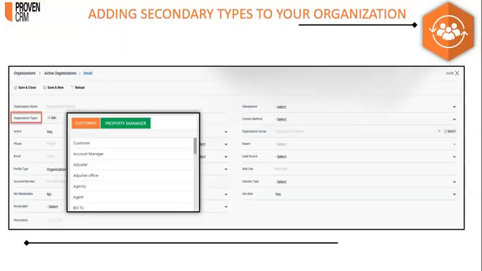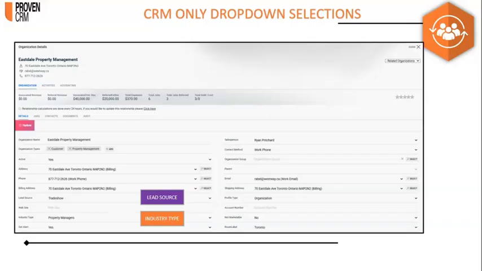Once you have selected the primary type of customer or vendor, users now have the option to add the secondary types, which again will impact how the record can be added to the job in the Proven Jobs Relationships tab. Within the organization record, there are additional fields that are only available to select in Proven CRM and will not sync to the Proven Jobs company record, as these fields are not available in Proven Jobs.